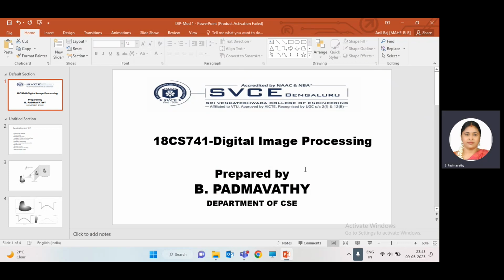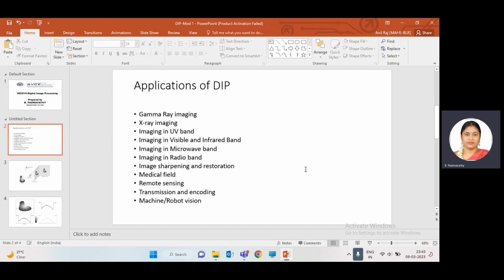This is Padmavati from the CSE department, and I am working in Sri Venkateswara College of Engineering, Bangalore. Today we are going to discuss various applications of digital image processing, that is, the different fields in which we can use digital image processing. Let's see them one by one.